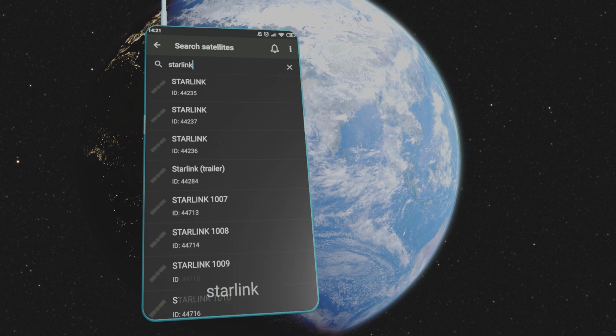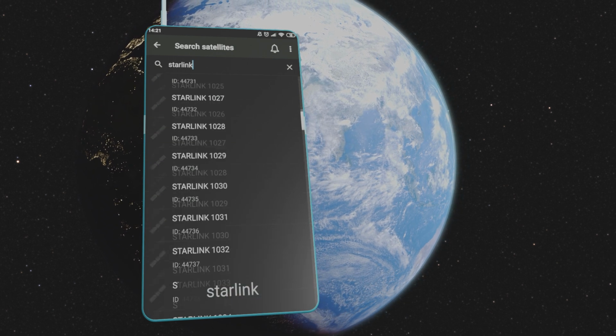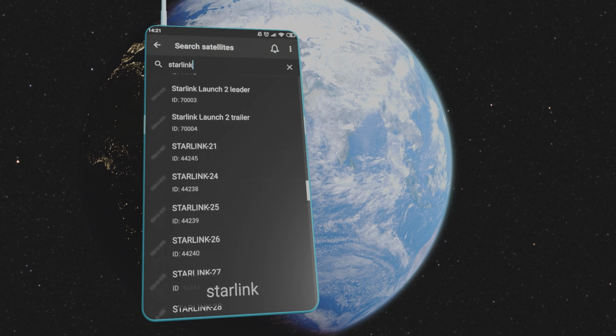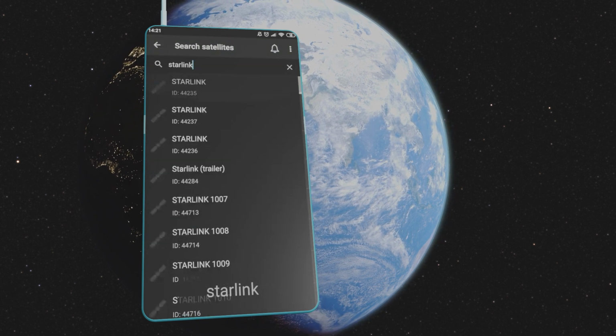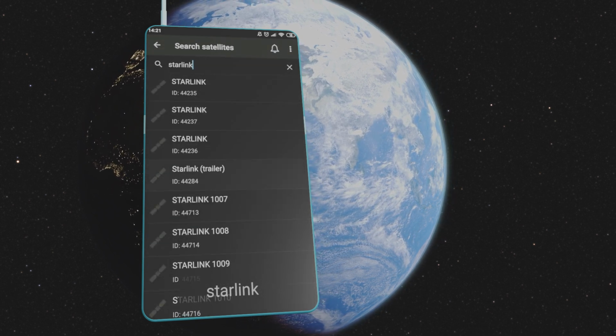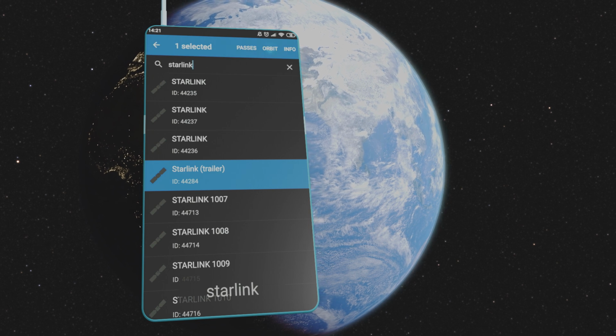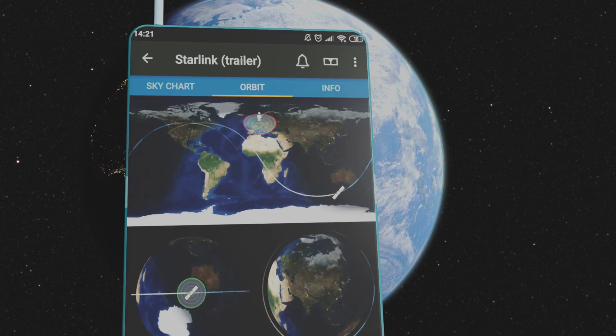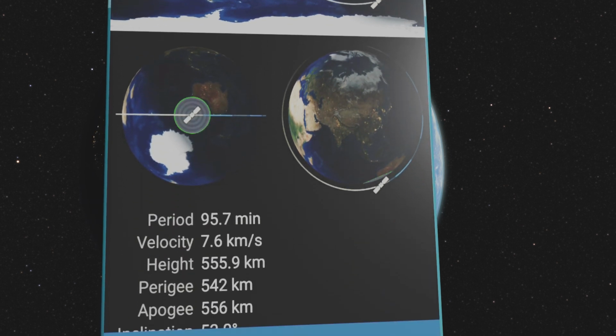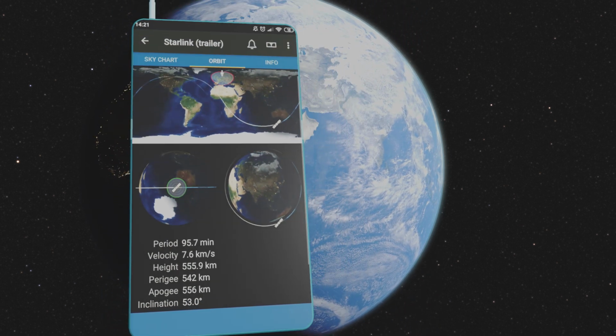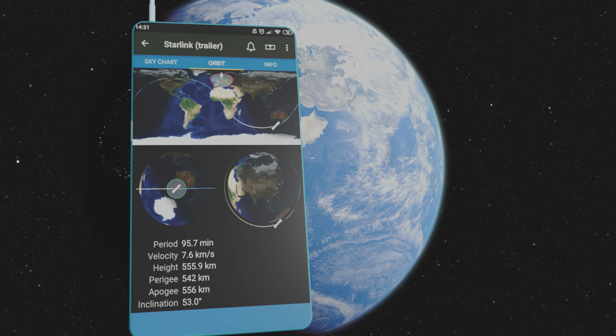Whoa, these are many. I pick Starlink Launch 2 since that's the most recent one for me, but they may vary for you guys from the future. I now press and hold it for the menu to pop up and click on Orbit at the top. Now that looks familiar. That's the orbital track we just talked about, and below are some stats.